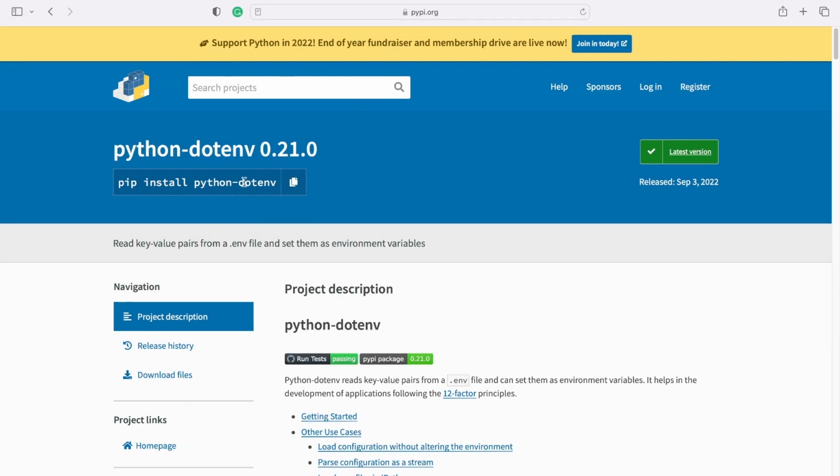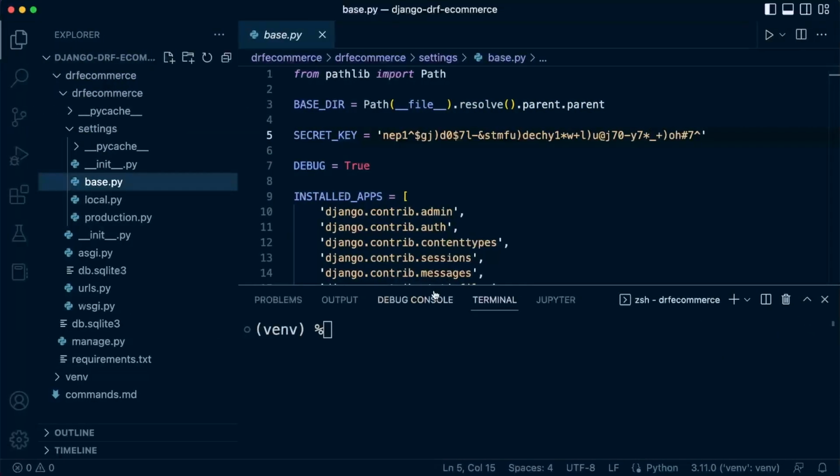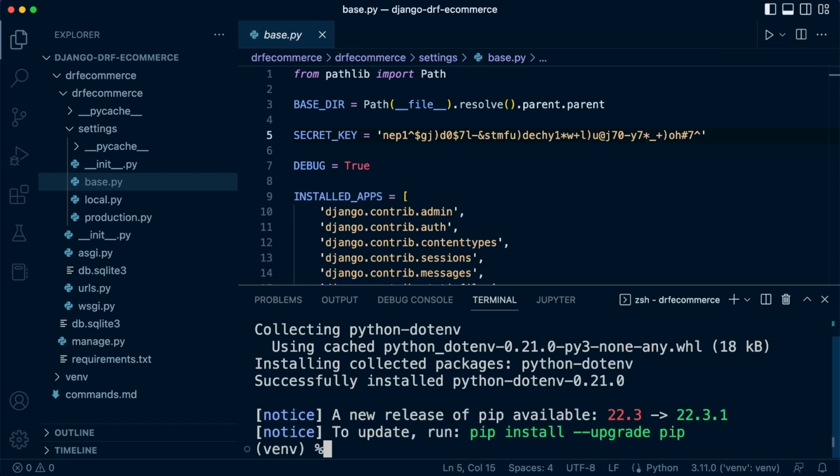This is on the Python Package Index. I've just copied the command to the clipboard, so I can now go ahead and pip install. Now make sure you're in your virtual environment. So pip install python-dotenv, and there we go.